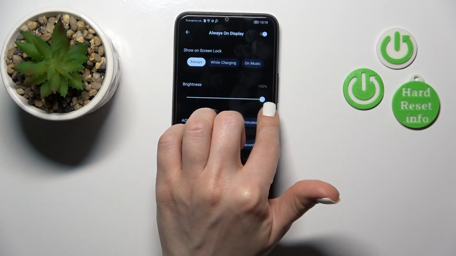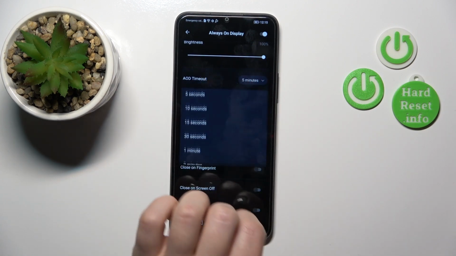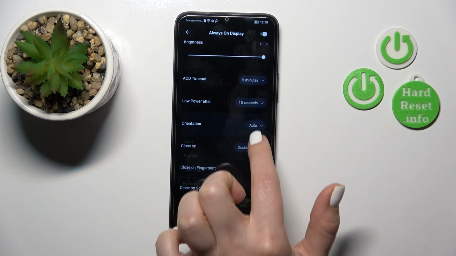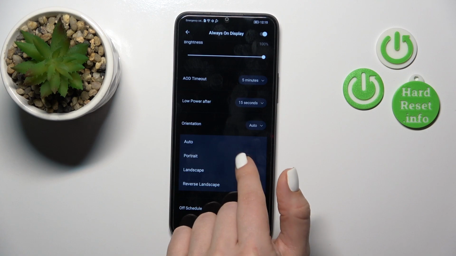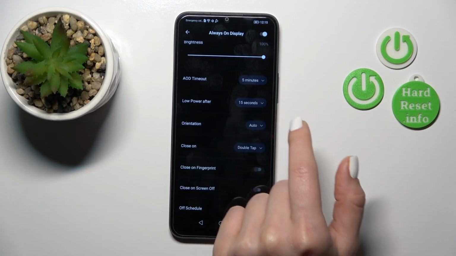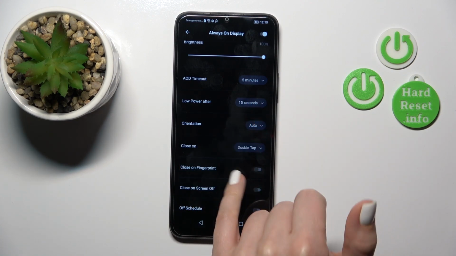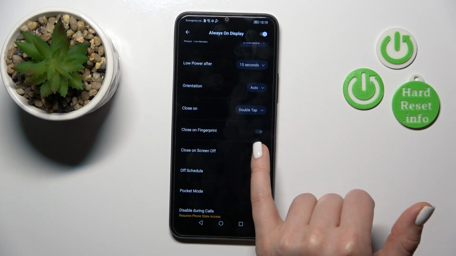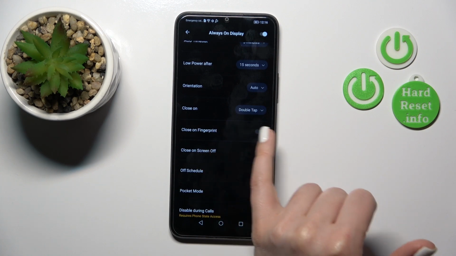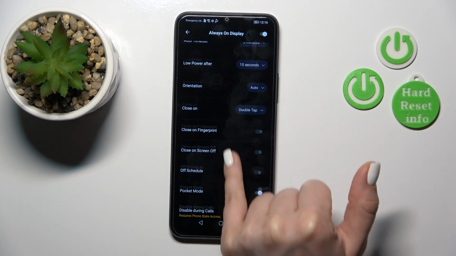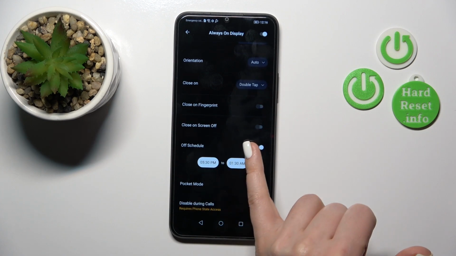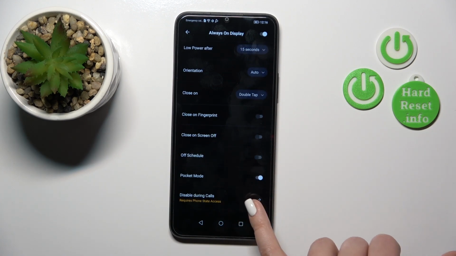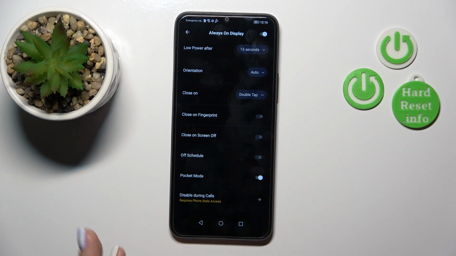Also we could decrease or increase the brightness level, to change the timeout from 5 seconds to never, to change screen orientation from auto to portrait, landscape or to the reverse landscape, to use it in low power after, to close it with a double or single tap on the lock screen, if you use fingerprint unlock method, to close it on fingerprint on screen off, to set the shadow, the start and the end time, to use it in a pocket mode, and to disable this option during the calls.